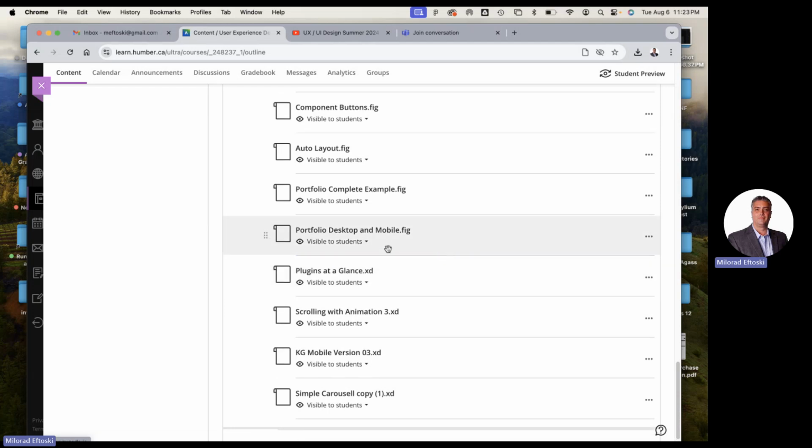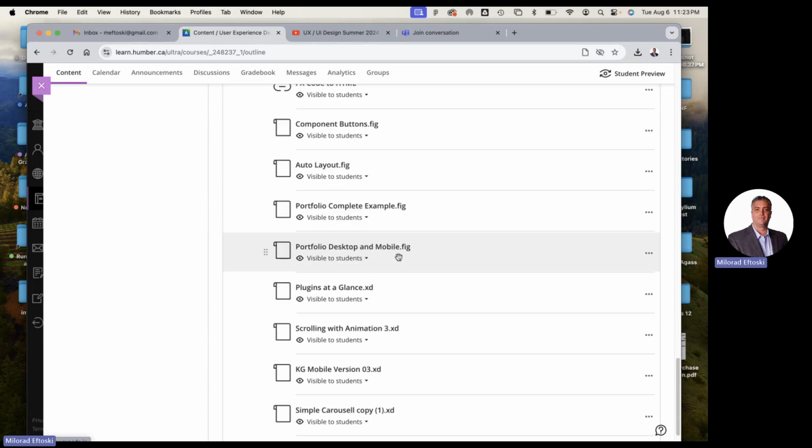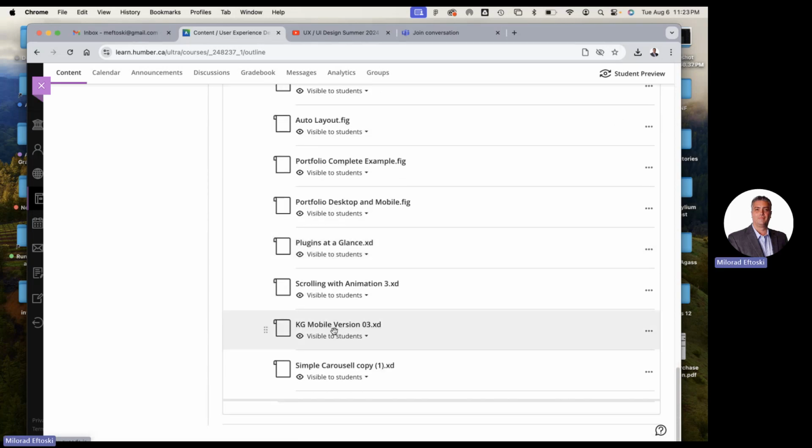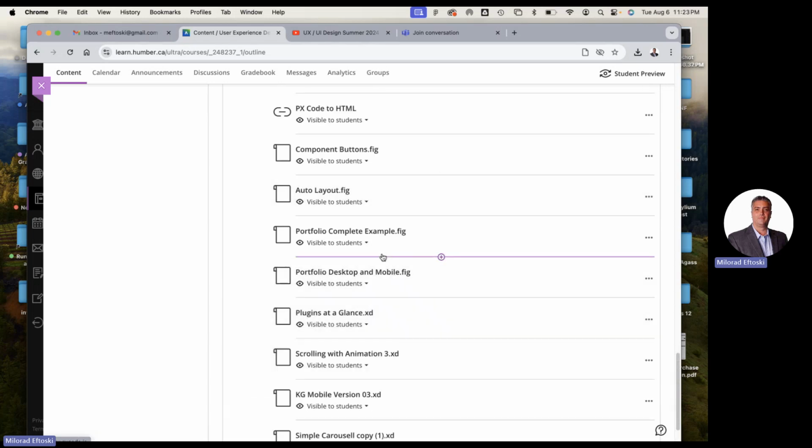However, as I mentioned in the past, we are leaning more towards Figma because that seems to be the future. This is another example of an XD file. These are XD files. If you want to go browse them, go ahead. But honestly, I'd rather focus on the Figma files, and this is what I'm going to cover today with you. All right, so components buttons.fig.